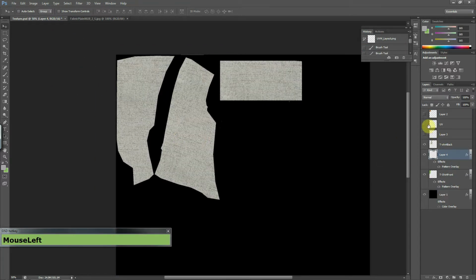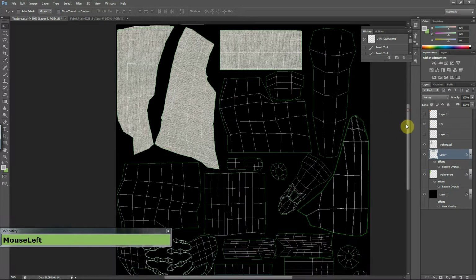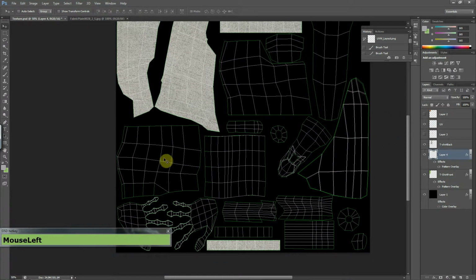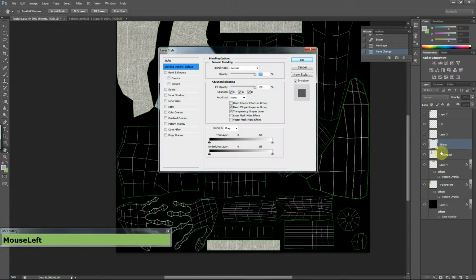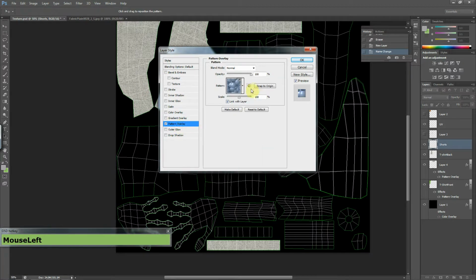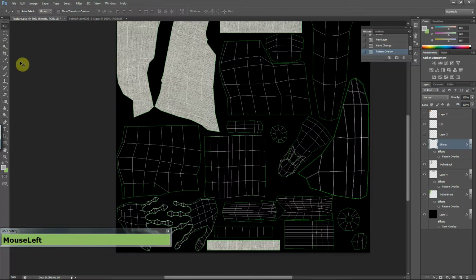Back to textures. Now let's bring the UVs up. I believe these two here are where the UVs for the shorts are. So let's create a new layer. Double click on it, name this shorts, and then of course double click, pattern overlay, and choose the right one. Press OK. That's done.